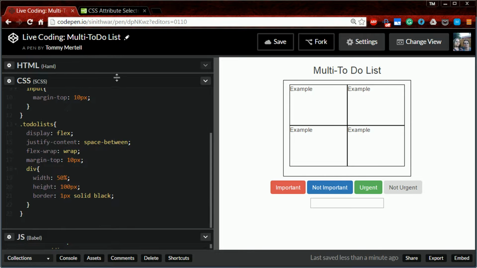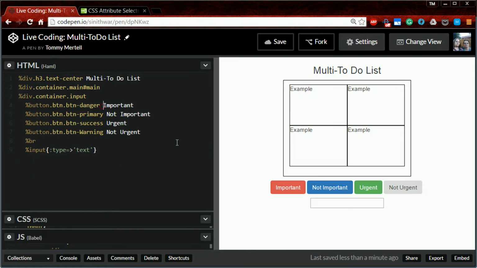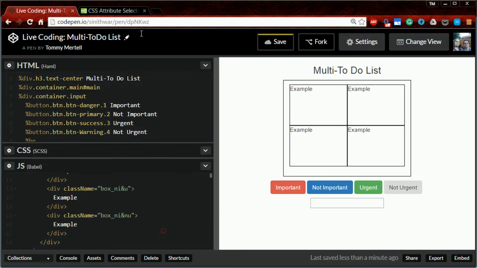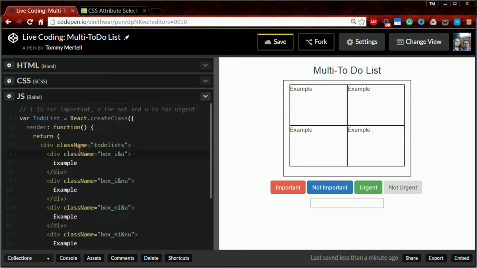let us go back in here and apply 1, 2, 3, and 4. Okay, so now we can just refer to them as 1, 2, 3, 4.